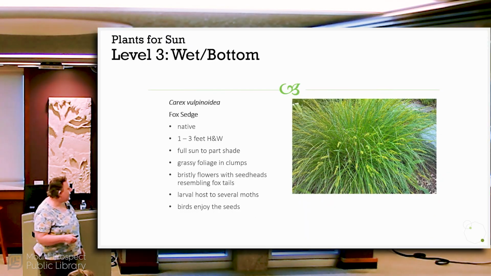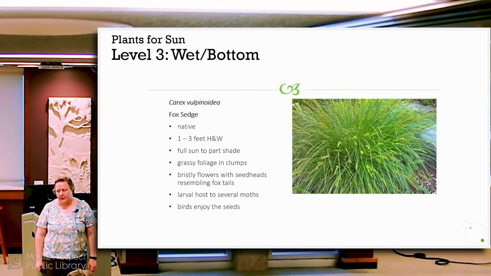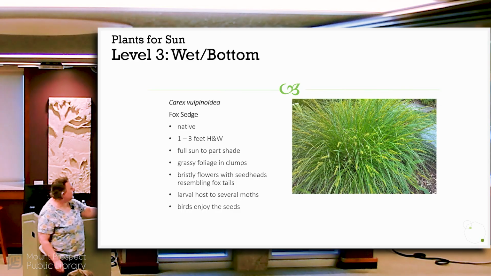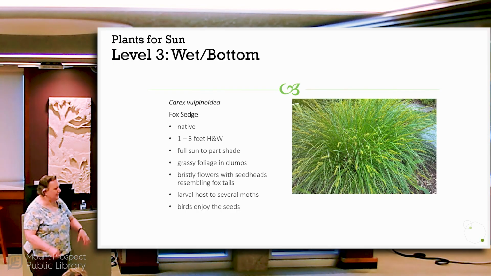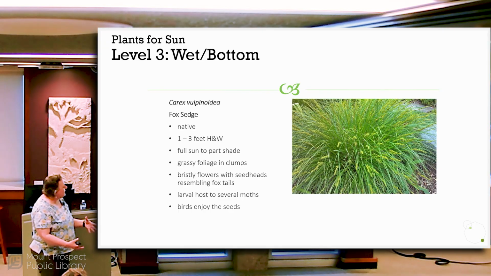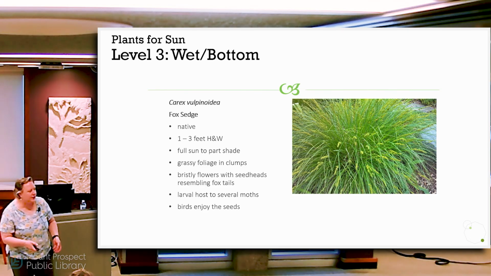Carex vulpinoidea, so fox sedge, is one of our wet-loving sedges. We have about 300 to 400 species of native sedges. Telling them apart is a nightmare. But this one, because the seed heads look like foxtails, is called fox sedge, and it gives you a nice grassy clumping form that we can blend in with things that are a little bit more chunky in their texture.